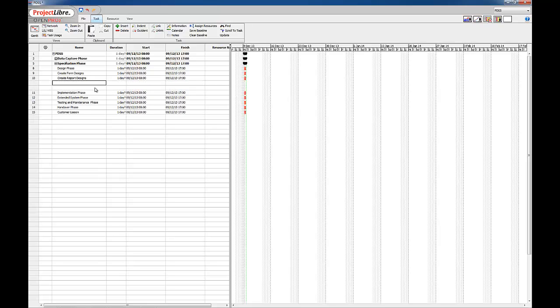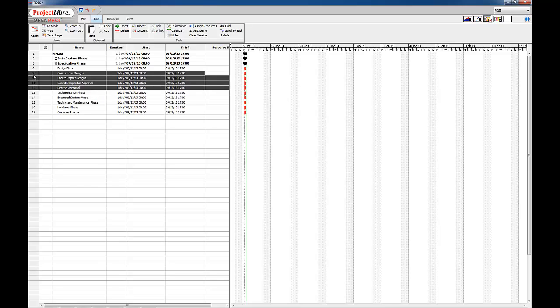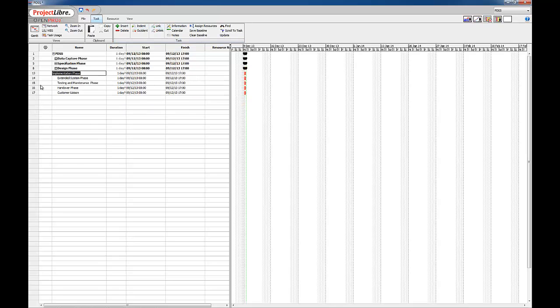So once I've done the form designs and the report designs, I need to submit the designs to the customer for approval. And then I need to receive the approval from the customer. Okay, these tasks belong to the design phase. I'm going to click indent and then collapse this.